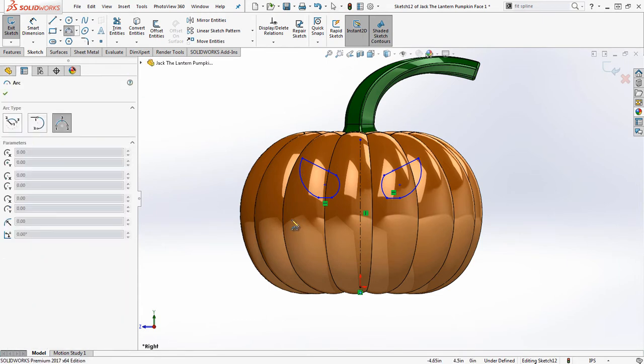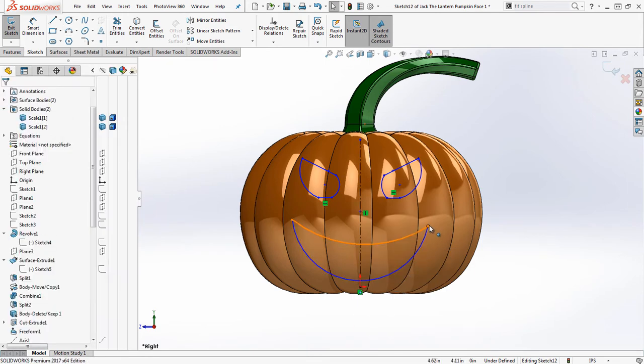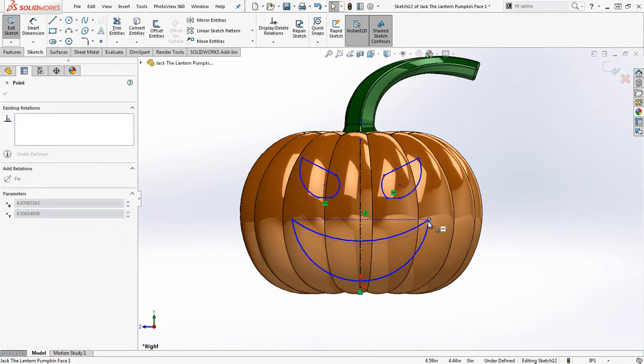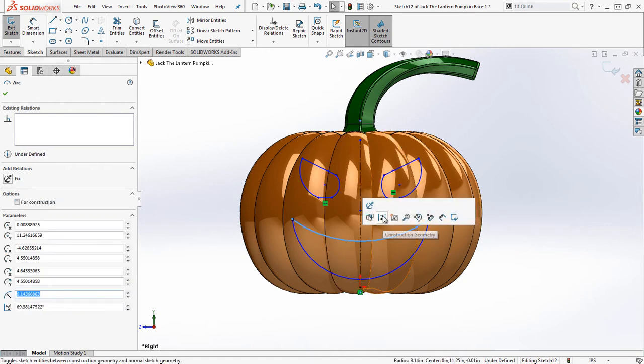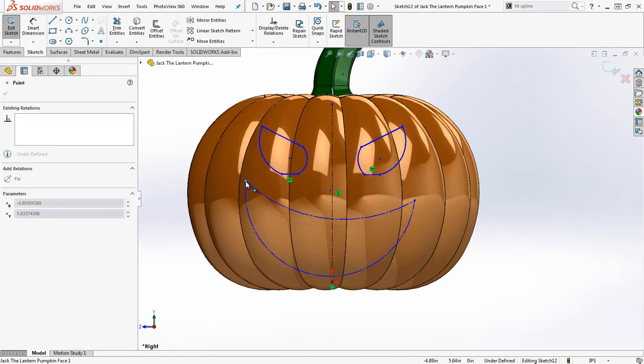And then for the mouth, I'm going to draw in two 3-point arcs. With the mouth here, I have a little bit more leeway because I'm going to create a jagged toothed mouth. No matter how I draw this, it's going to be hard to tell if it has symmetry or not, so it doesn't matter too much. So I'm going to make these construction geometries. And I can draw this out. I can make this as wide as I want. Doesn't matter too much.